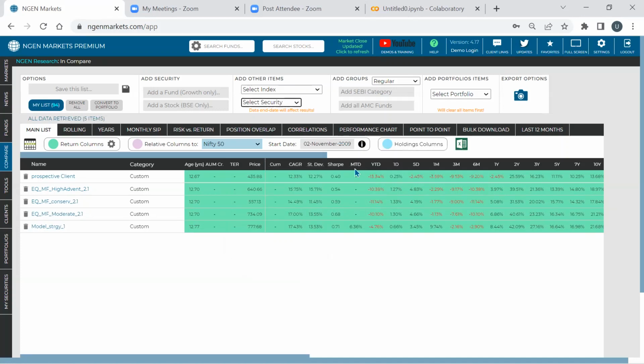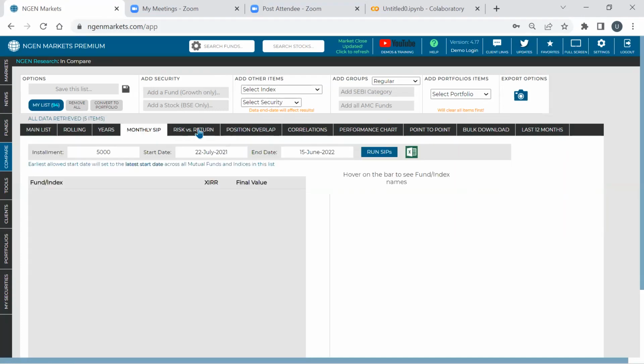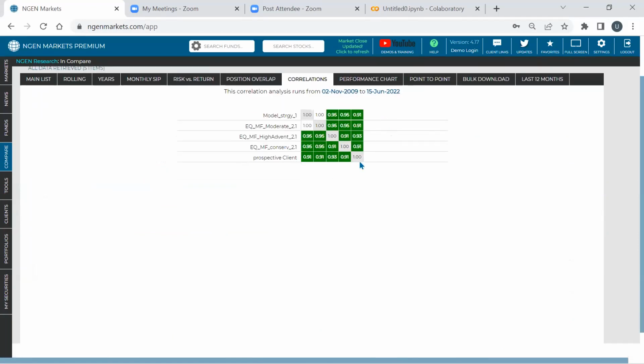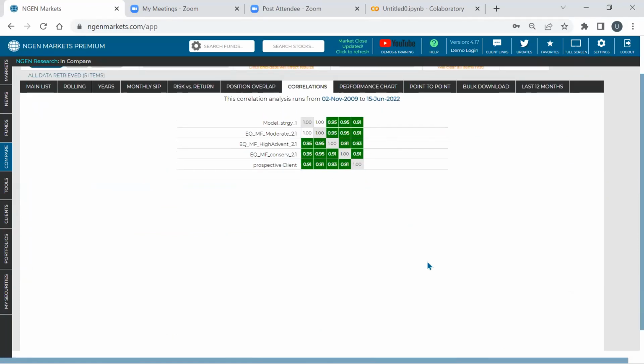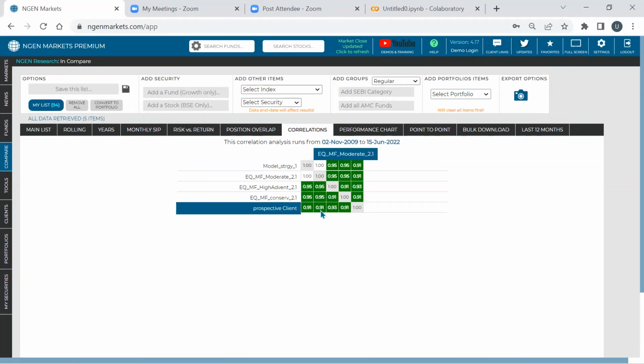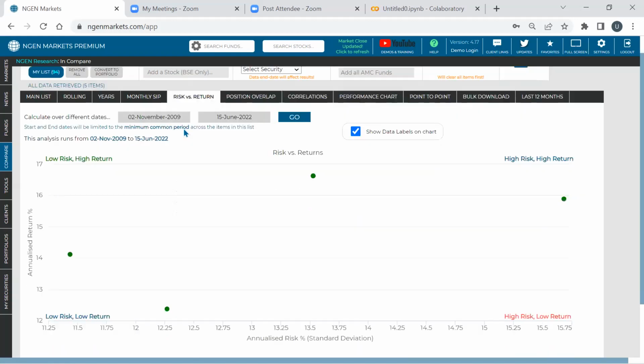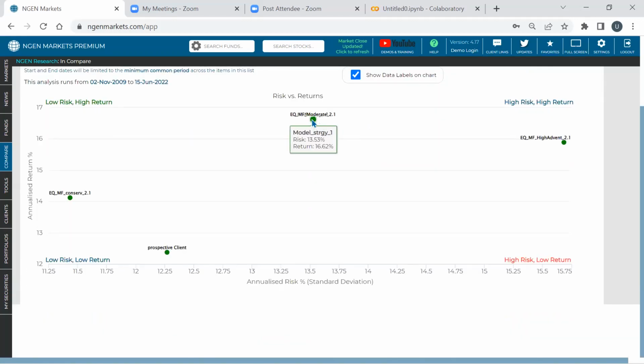To run them, it's pretty easy. You just have to click on risk versus return, or maybe correlation analysis, to see how correlated your strategies are. Definitely, there might be a possibility that your strategies are pretty correlated. As you can see, my model strategy and my moderate strategy are one and the same. They're behaving one and the same because their constituents are exactly identical, and you will see the same risk versus return for my moderate and the model strategy.